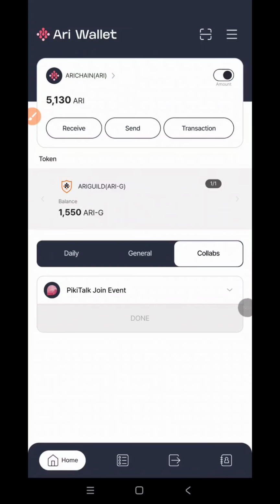So guys, this is how to complete the Pikitalk task on the Ariwallet.